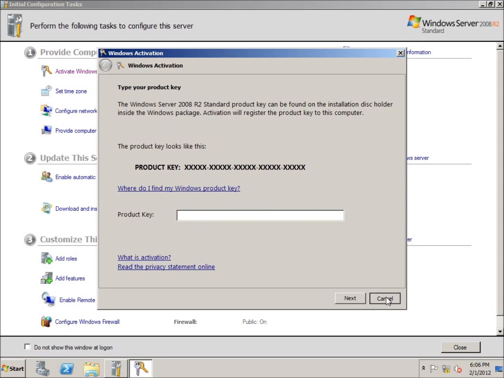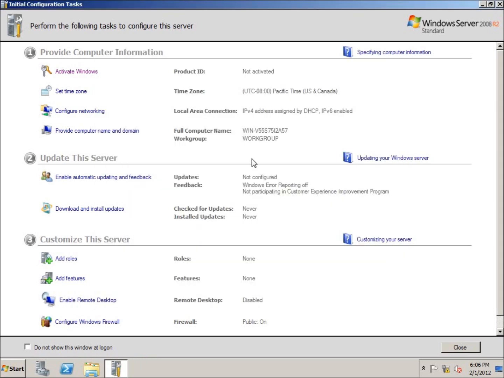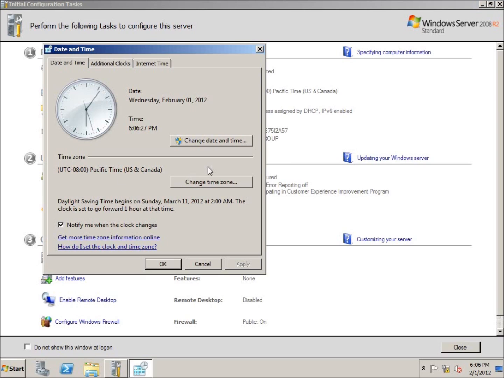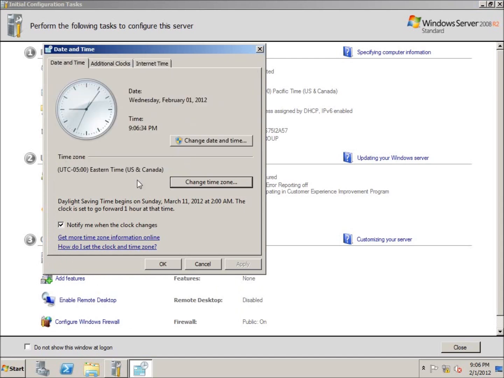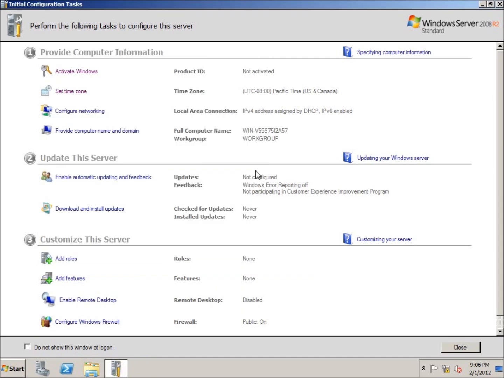I'm going to go ahead and cancel because I'm going to use the trial version of this for the lessons. I can set the time zone that I would like, and it's going to allow us to pick. Now the default is Pacific time. If I want to, I could definitely choose. I'm from the Eastern time zone, so I'll choose Eastern time and make that change there. Go ahead and hit OK.